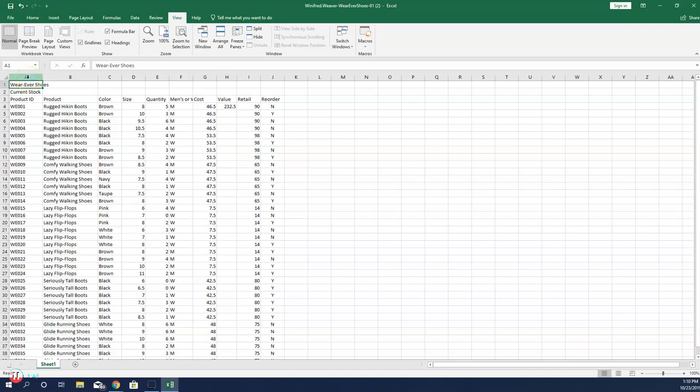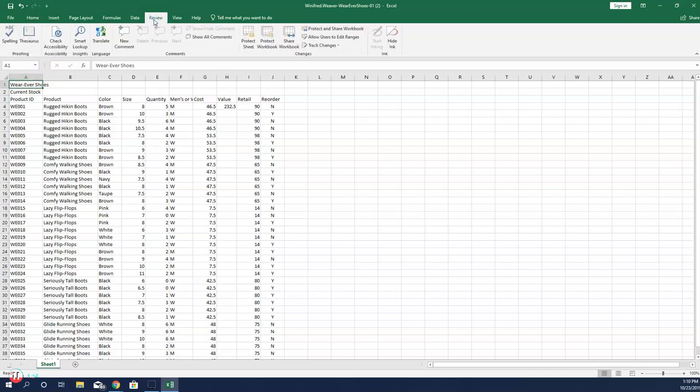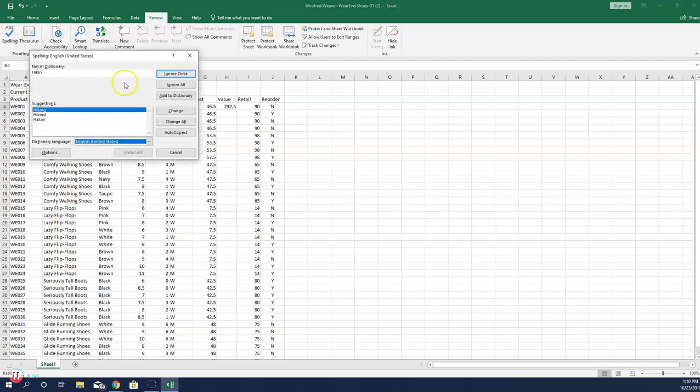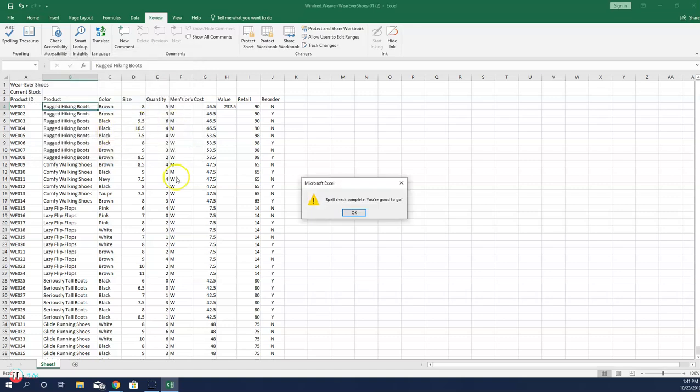Step 4 says check spelling in the worksheet. So click the spelling button. It's on the review tab. In the proofing group, click on spelling. You want to select hiking to replace H-I-K-I-N. Click on change all. Click OK on the spell check complete. You're good to go.